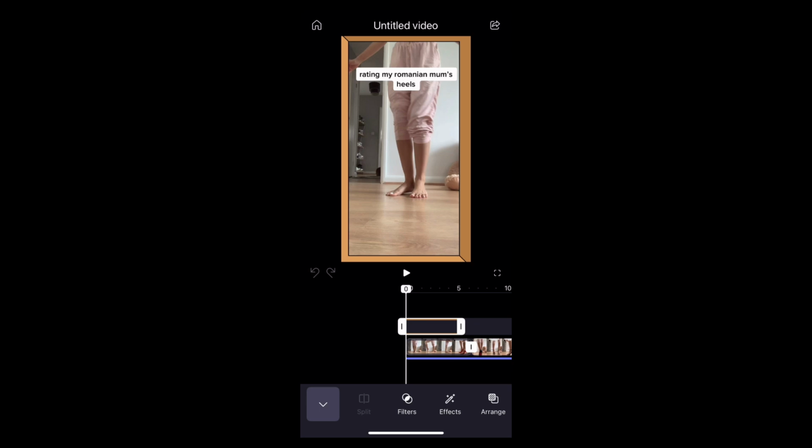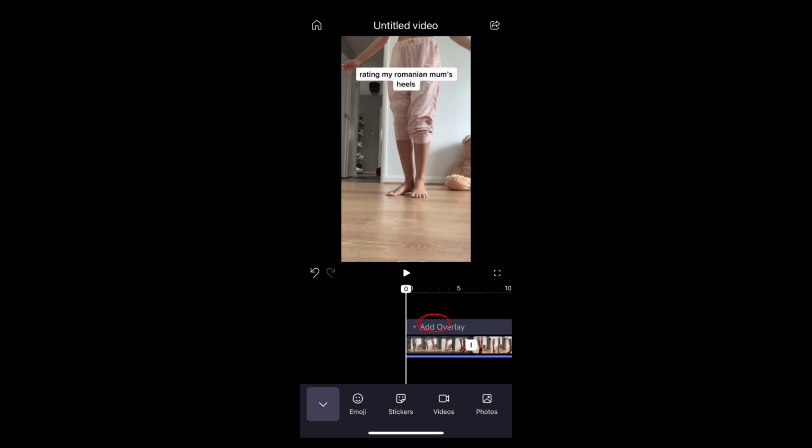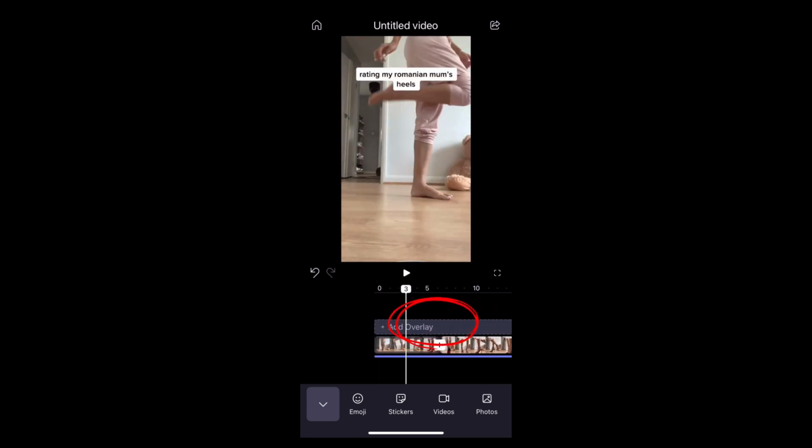Tap on it. Then scroll to your right. And here you can find the option of delete. Go ahead and select it. Now here you can see the frame has been removed from your video.